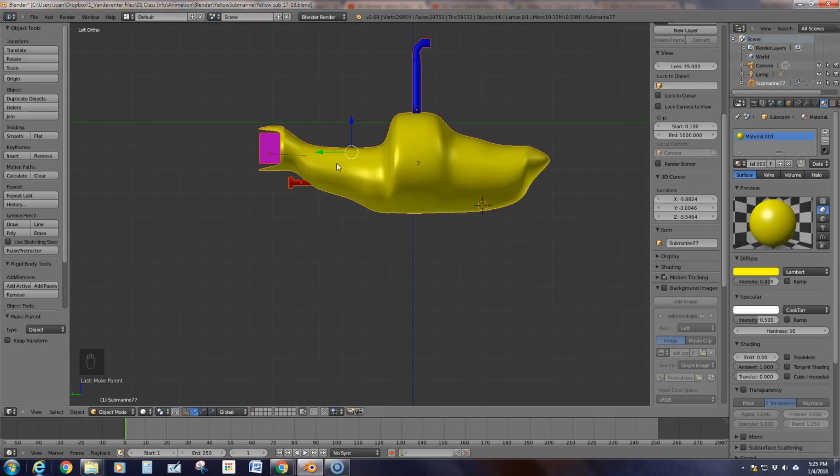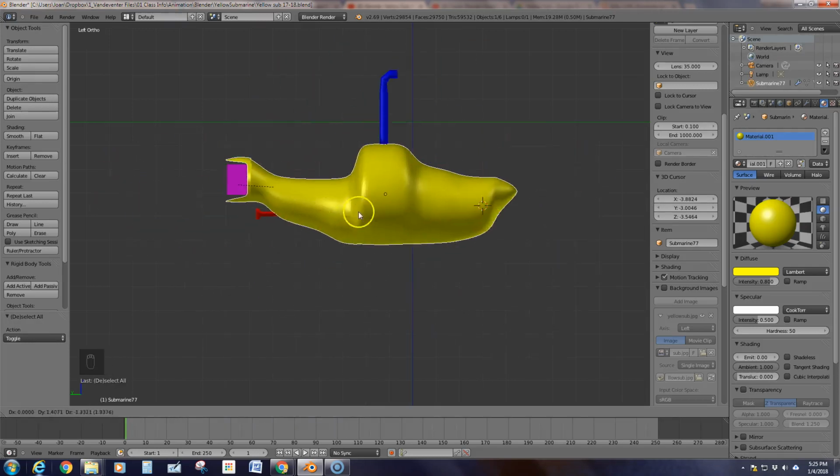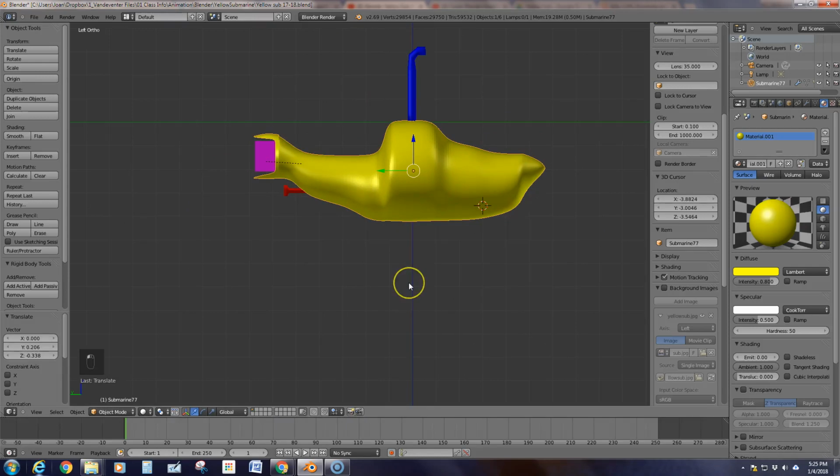So now watch what happens whenever I'm going to deselect everything, and whenever I choose the sub and grab it, now, because everything is linked together, everything moves together as one because we parented it together, okay? Let me set that down.